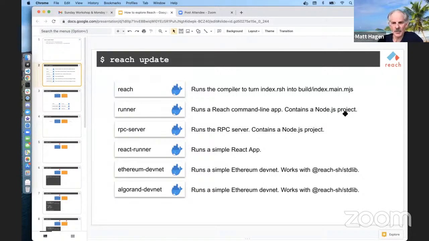It has a Node.js project in it. And then you've got the RPC server that also contains a Node.js project, and that is for remote procedure calls into the backend JavaScript from a kind of a non-JavaScript front end. Then we've got React Runner in case you're going to run a React app, which you do if you do tutorial 9. And then you've got the two devnets, Ethereum and Algorand devnets. This is where they get run. So this is the foundation that you're working with after you run Reach Update.